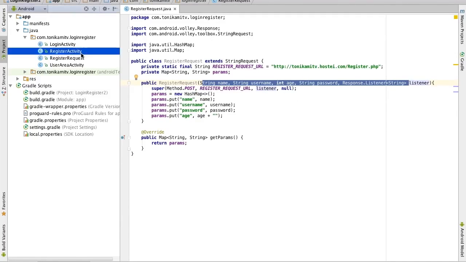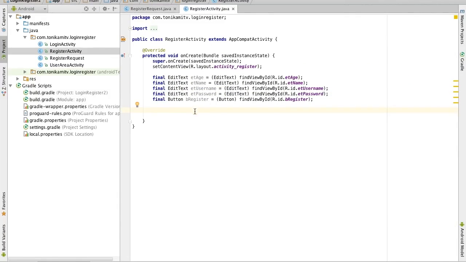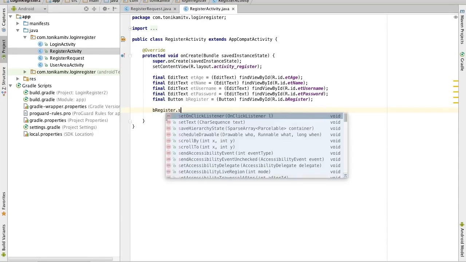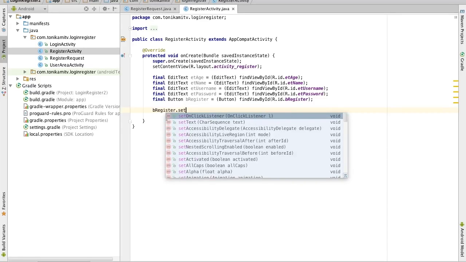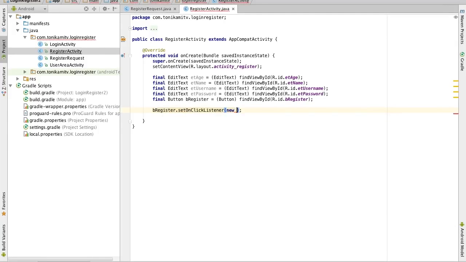So head over to the register activity. We wanted that when the user clicks register, we'll get the information from the fields and then pass it to register request and then execute the request. So the first thing we need to do is add a listener to the register button. And remember, we've done this before, so it's new View.OnClickListener.